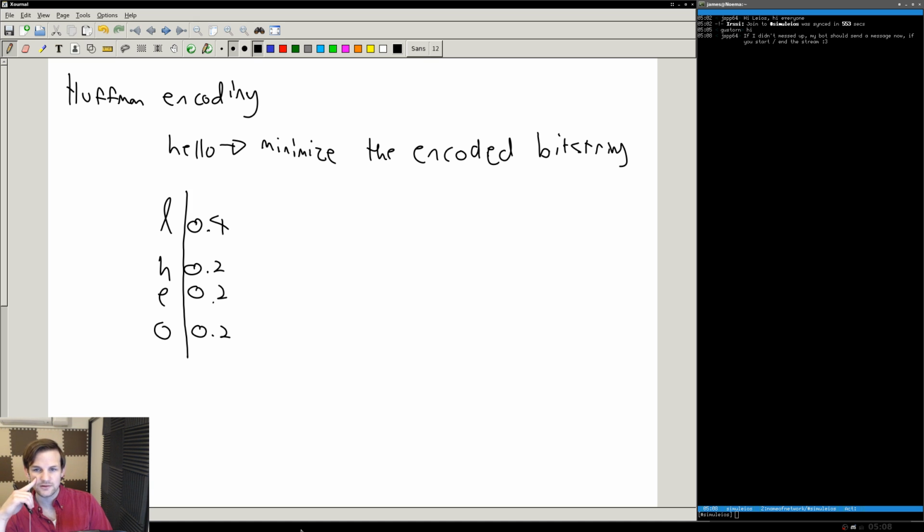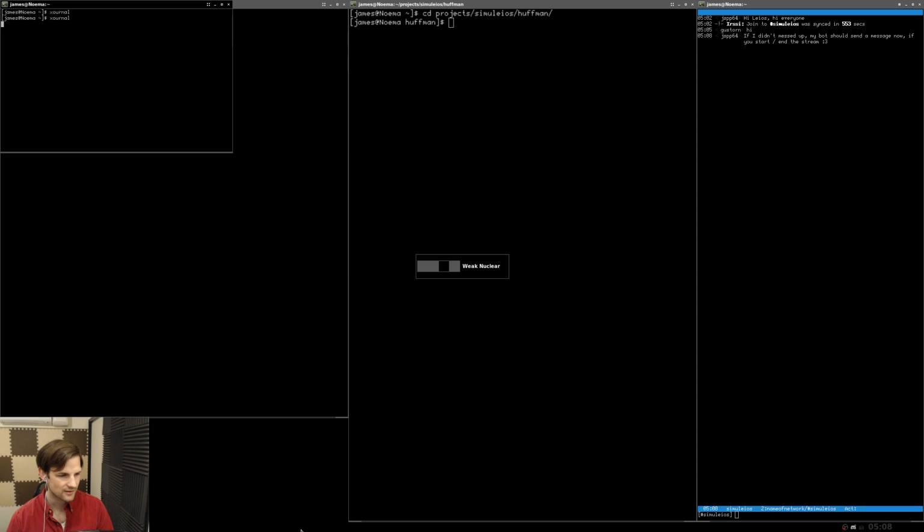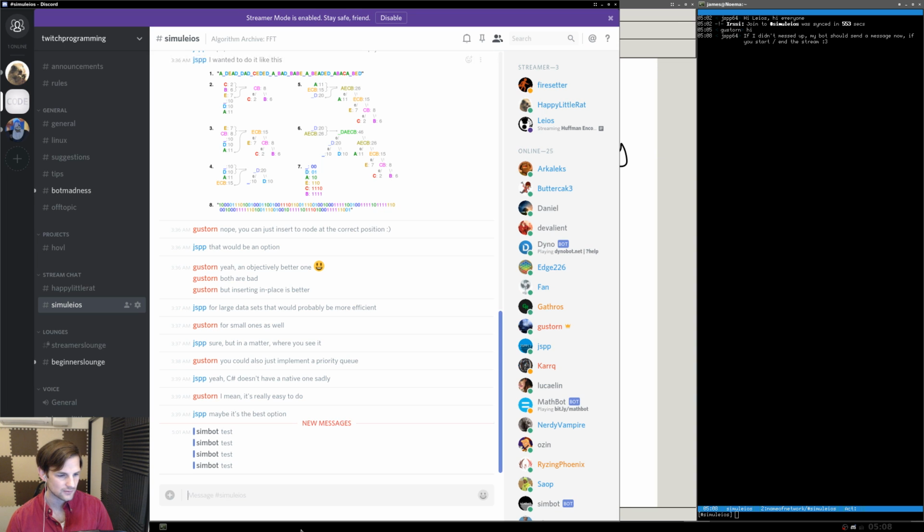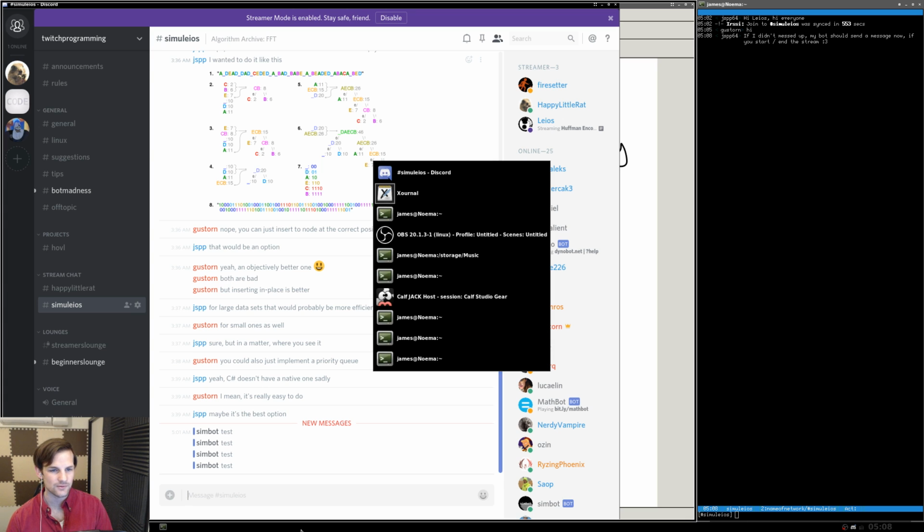If I didn't mess up, my bot should send a message now if he's starting in the stream. Oh, on Discord, I guess. Wait, where does it send the information? Let me see real quick. If it did appear correctly, then let's pop this over to this desktop, and now let me see if I can find Discord here. Okay, so basically we'll check it out when I end stream.